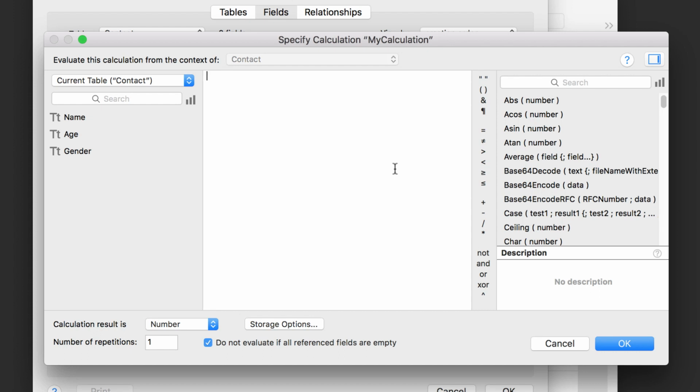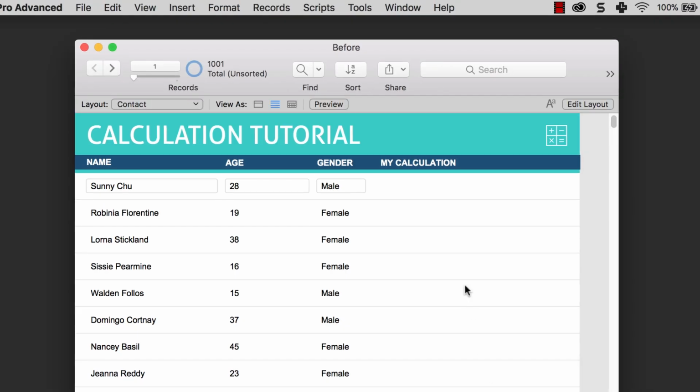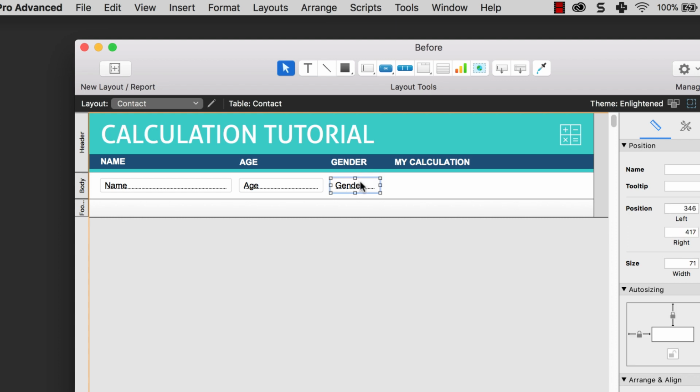I just want to display a number, and the number is number 2. So all I need to do is to write in the formula 2, click OK, and click OK again. And the next thing I want to do is to place that calculation field inside this layout. So let's go to View, Layout Mode, and I'm just going to copy and paste this here.